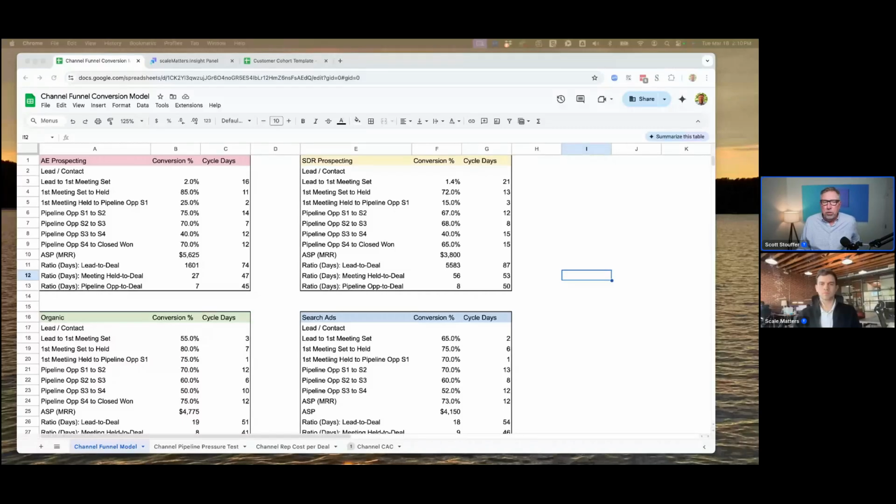Okay, do we see the channel funnel conversion model? Yes. Okay, so on this first tab, let me explain what's going on.